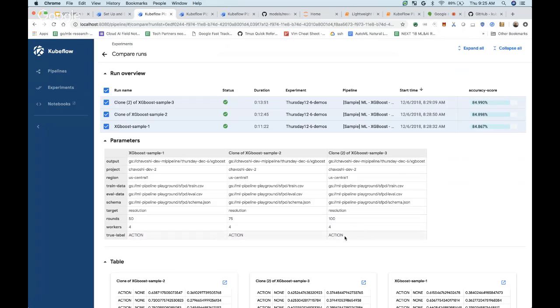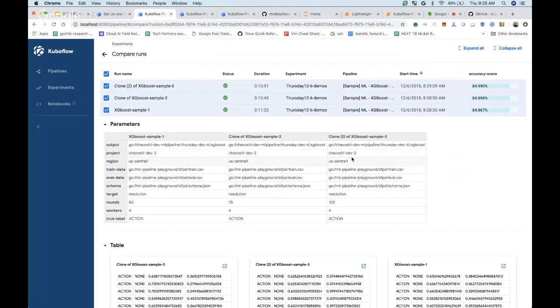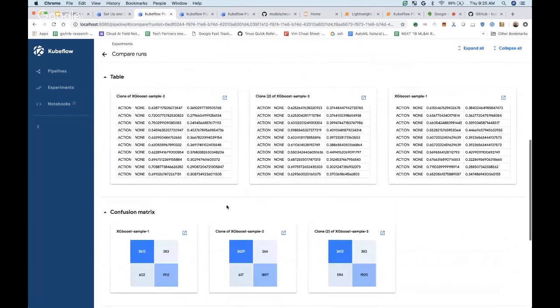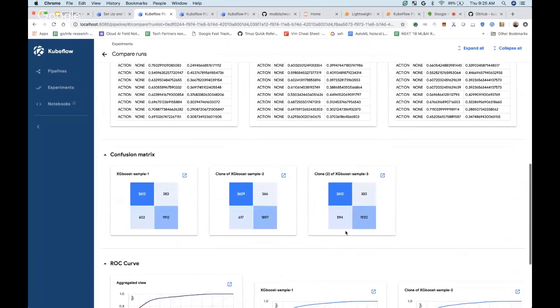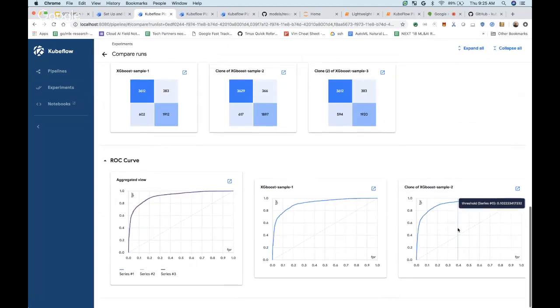I'm using the same true label. I'm using the same number of workers, but there are a whole bunch of parameters that are user-defined, and you can modify these to your heart's content as you want to play around with different things, or you can use hyperparameter tuning to find the perfect parameters for your particular run. But I can also look at the data output and even see the confusion matrix to quickly see how much improvement I got on that data set. As you can see, there's slight improvement or slight difference in these different runs.